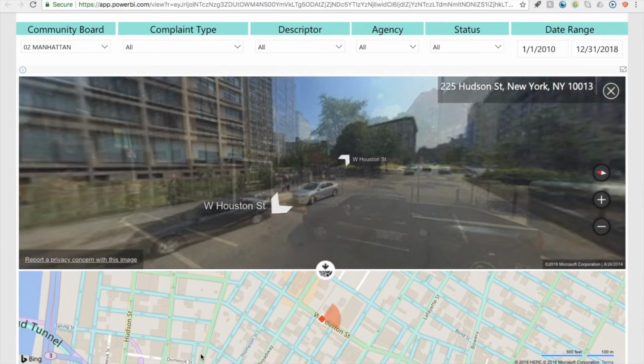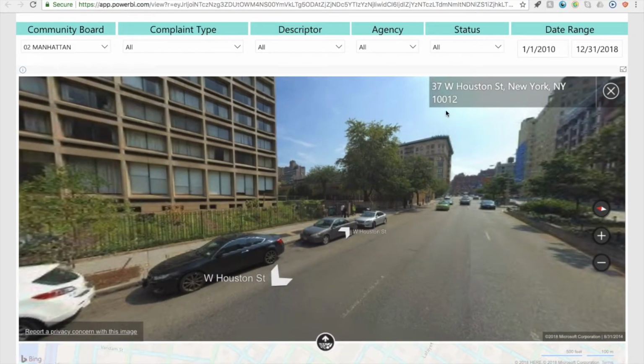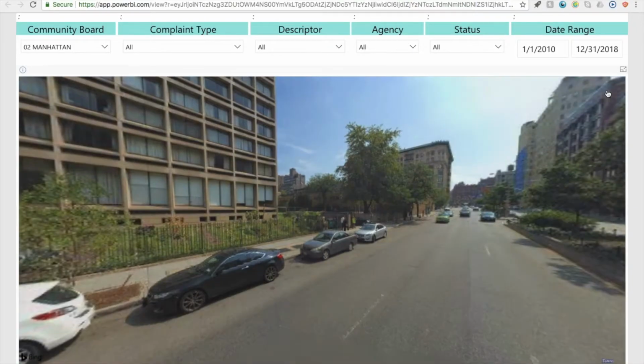Click Hide Map to return to the larger street view. The address on the top right of the street view is your current location on the map. Click the X to get out of the street view and to return to the map.